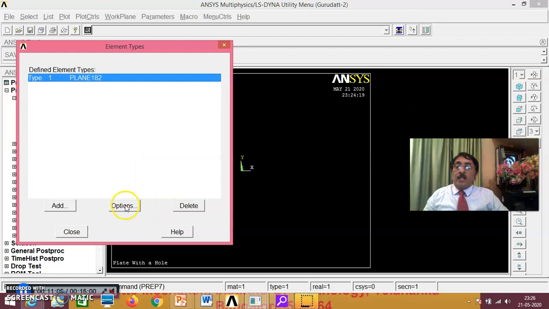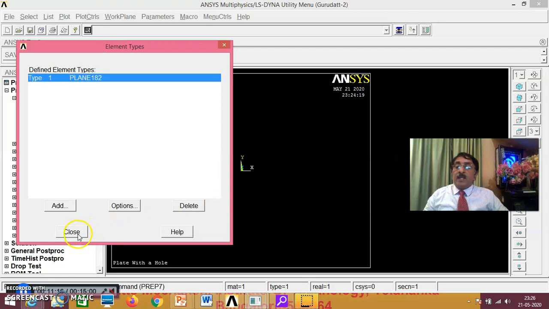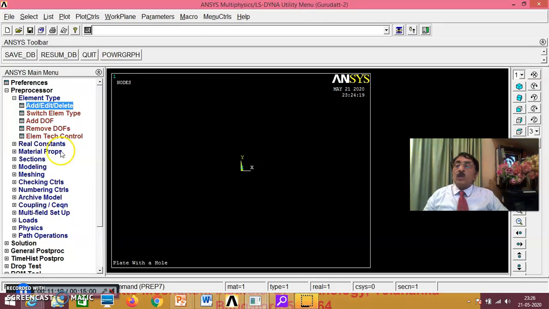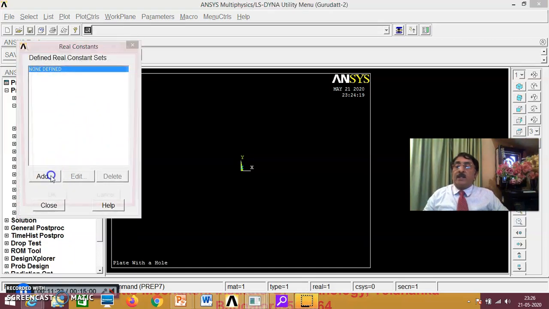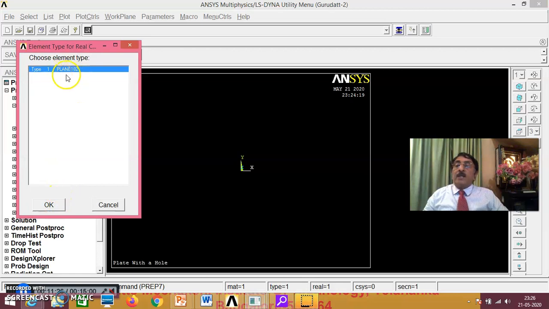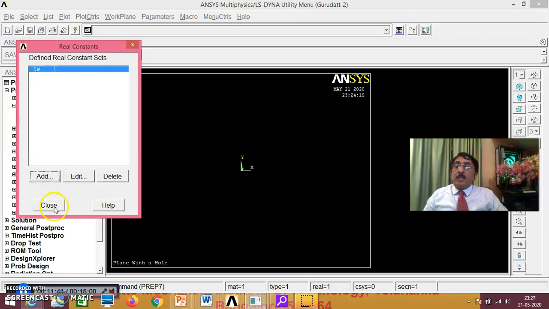Okay, then go for options. Then you go plane stress with thickness. Plane stress with thickness option, you go. Just say okay. Then you say close. Then under real constants, it asks what is the thickness of the plate. Then add. It is plane 182. You remember, quad 4 node 182 is plane 182. Say okay, and it will ask the thickness. In this problem, the thickness given is 1. This is 1 mm, you should know. Then you say close.